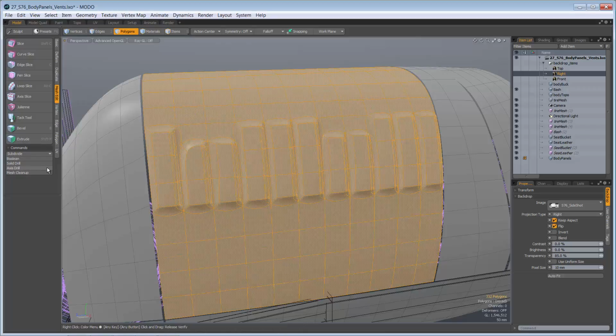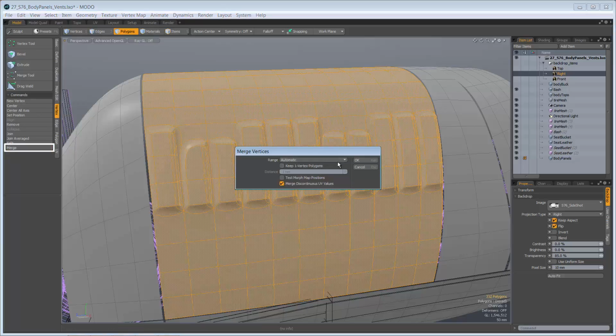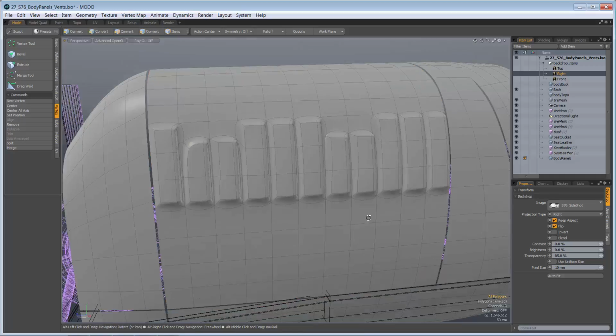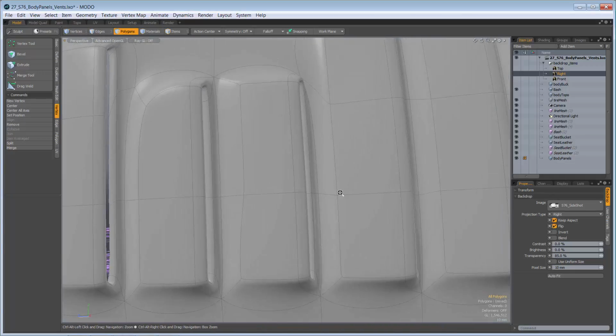Select this guy one more time. Let's go to Mesh Edit or Vertex and down to Merge. And I'm going to set this from automatic to fixed, and we're going to merge verts that are within 1 millimeter of one another, and hit OK. Okay, so that's pretty clean. So everything is all merged up the way that it should be.